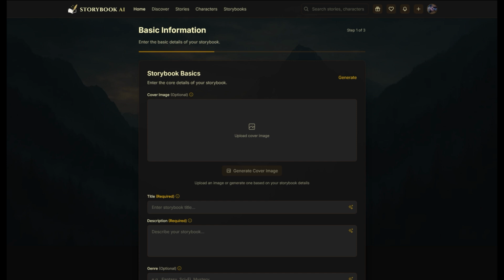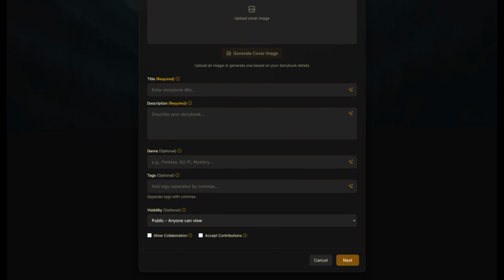Don't worry, while both of these are required, if you're feeling stuck or just need a little bit of inspiration, simply click Generate and we'll suggest a title, description, and even a genre for you. You're welcome to add a genre and tags if you want to give your storybook a little more flair, though these fields are completely optional. Feel free to use the magic wand icon to generate content for any of these fields, or all of them. The choice is entirely up to you.